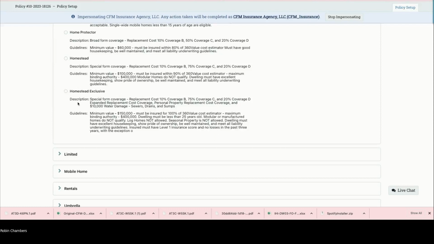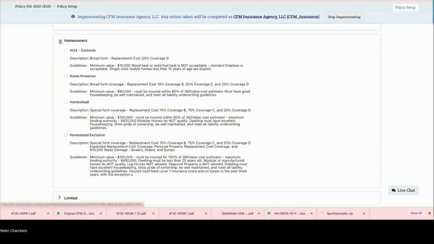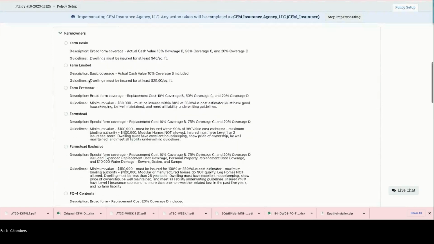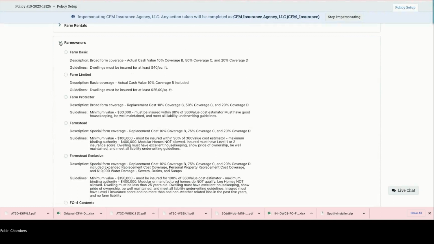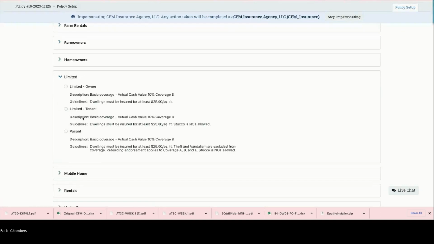Then we come down here to our homestead exclusive. So these are going to be 25 years and newer. Minimum insured value 150,000, must be insured 100% to this 360 value here. So everything that's in the homeowners program is mirrored up here in the farm program. So same rules for all of those on your Cov A. Then we have our limited owner, limited tenant, and vacant. These are Form 1 ACV, $25 per square foot minimum.